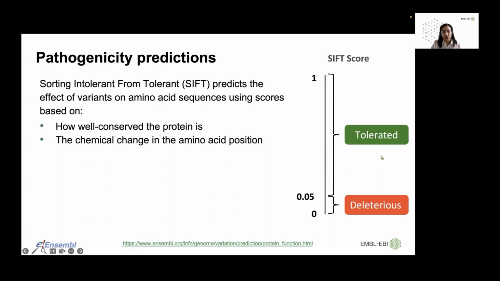When we talk about non-synonymous or missense variants, we rank them by their pathogenicity. There are a number of different algorithms that rank these changes in the amino acid based on how conserved the protein is. It looks at the chemical change in the amino acid position and also the 3D structure of the protein.